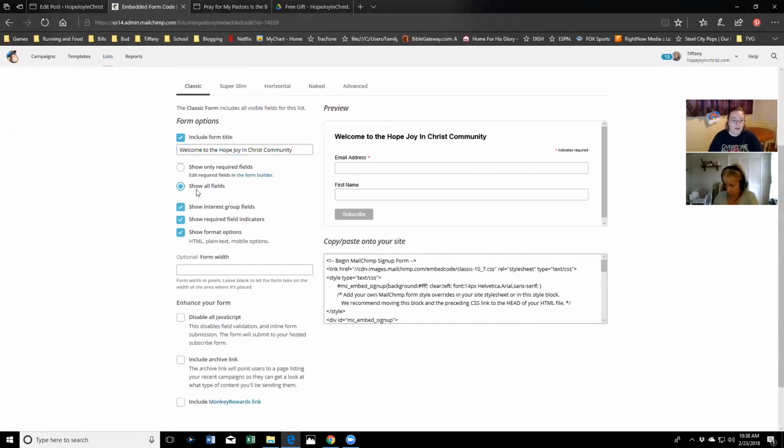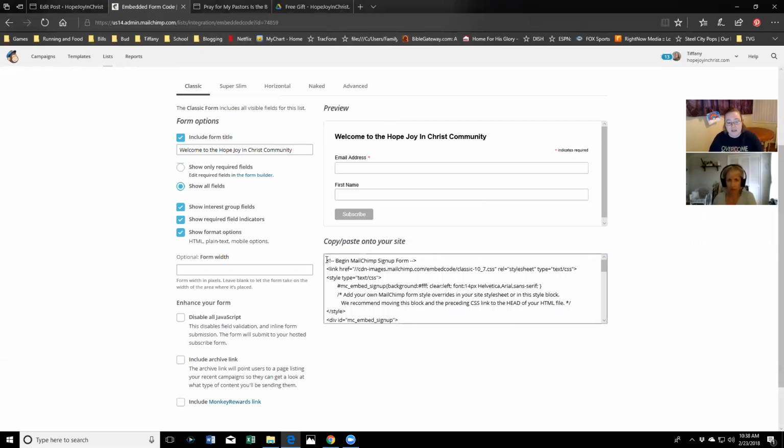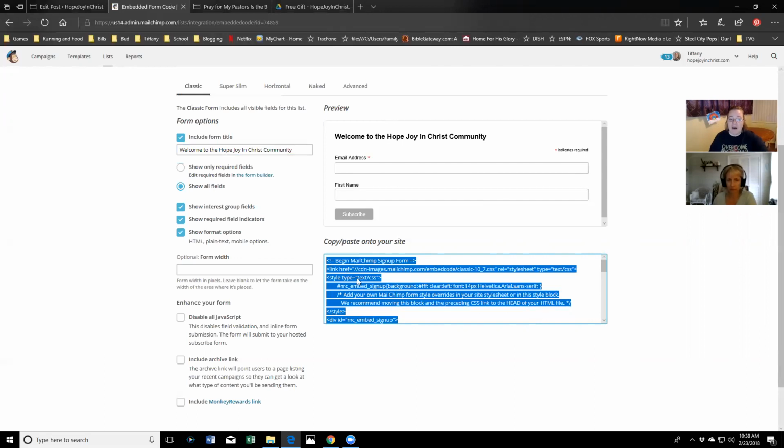I'm not going to show only the required fields or show all fields, whatever you want there. You can change this, but every time I've gone in to change it, because I'm not super codey, I end up messing something up. So it won't let you change this word here. I actually change it after I copy the code. So you just click in here and copy out this big long mishmash of code.